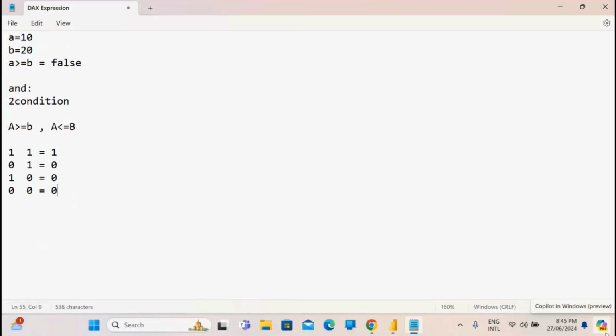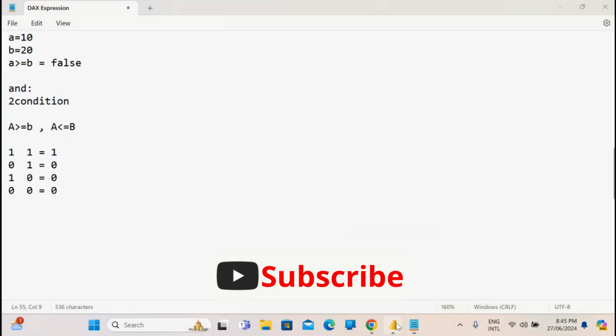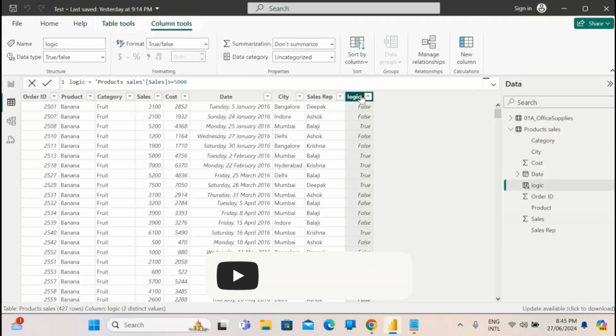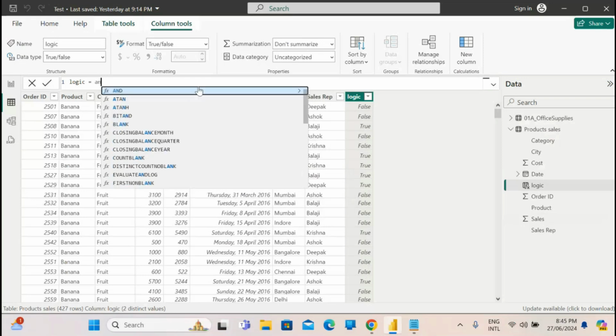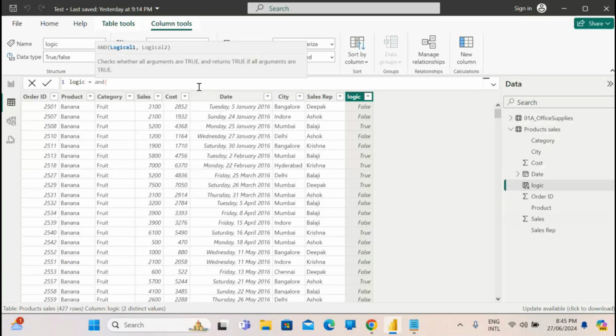Okay. So how will it apply? For example, I'm going to apply AND logic, so I can compare two conditions. See here, logical 1 and logical 2. I can apply two conditions. It will provide a result based on the conditions. If both are true, it will provide true. If both are false, it will provide false. If any one is false also, it will provide a false result.